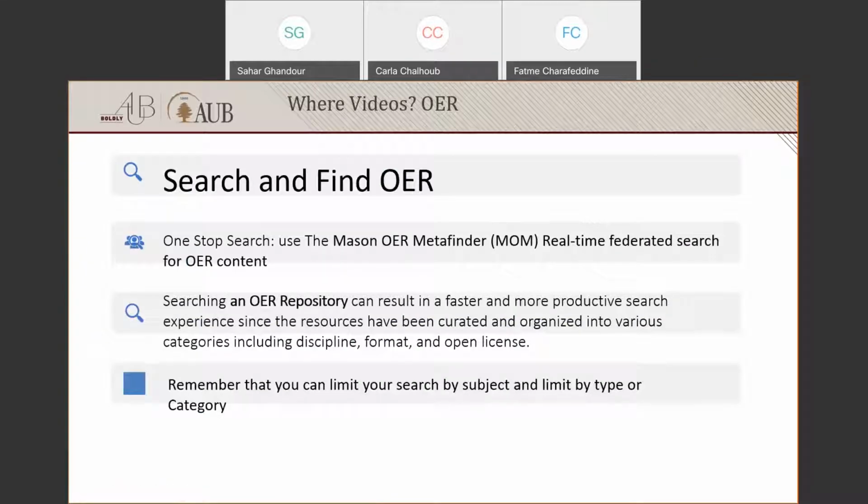So what is the best way to search and find OER?